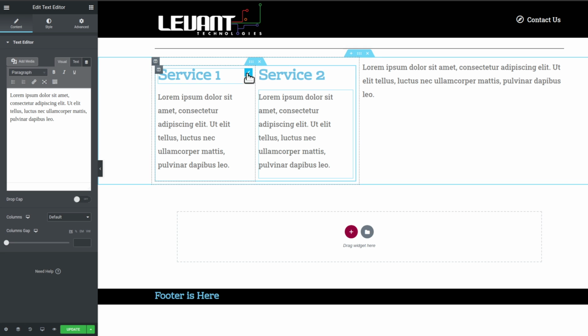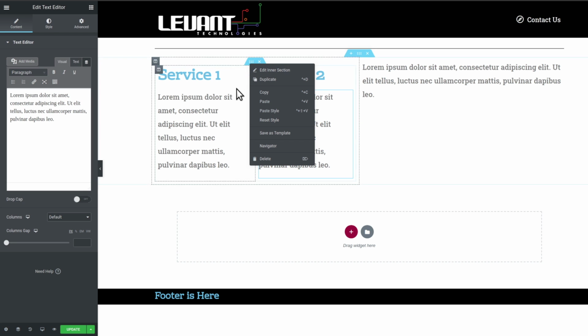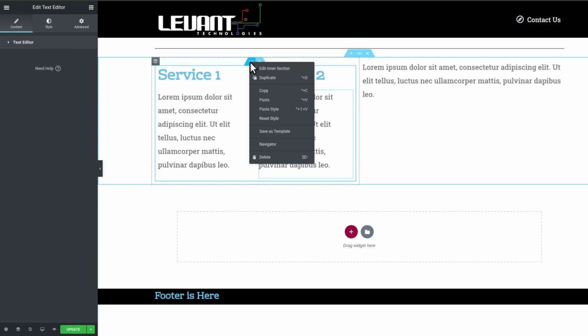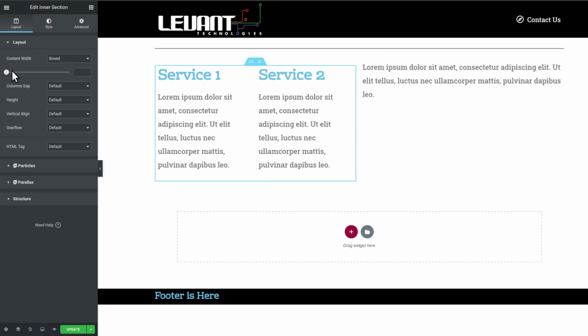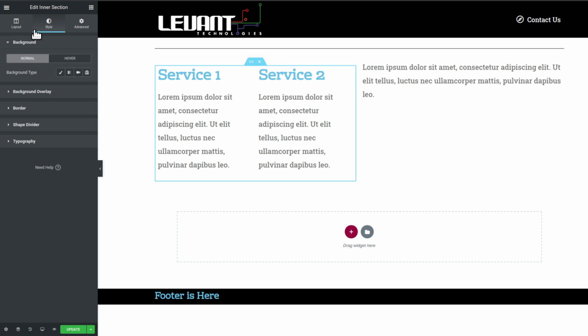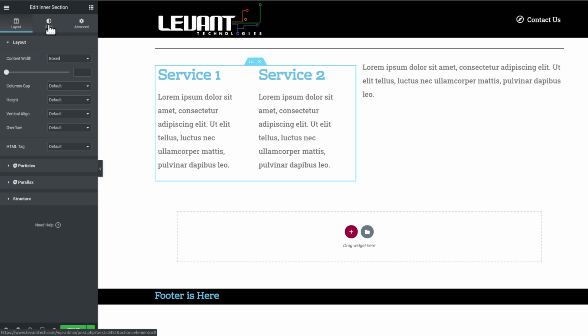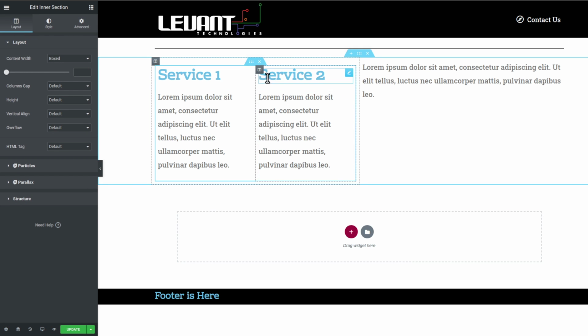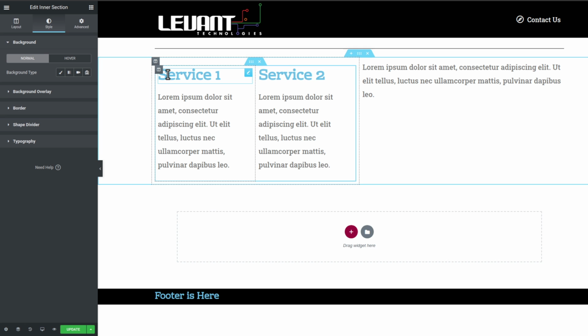So what I'm going to do is go to the inner section, right click on that, and click edit inner section. Now you see all this good stuff on the left. I'm going to go to style. By the way, the difference between layout, style, and advanced is that layout is the basic layout: how do you want the layout to be? Style is how pretty do you want it to be.